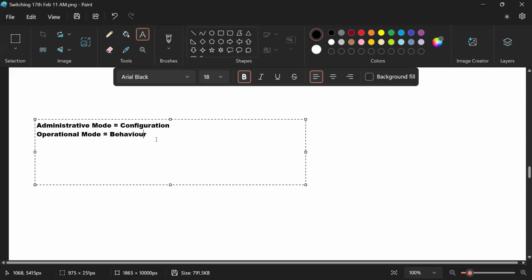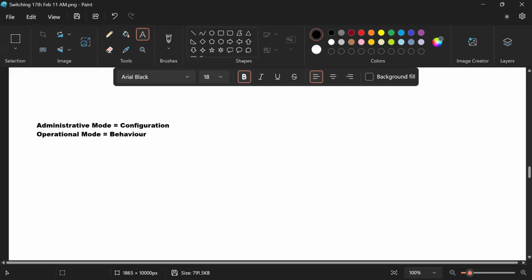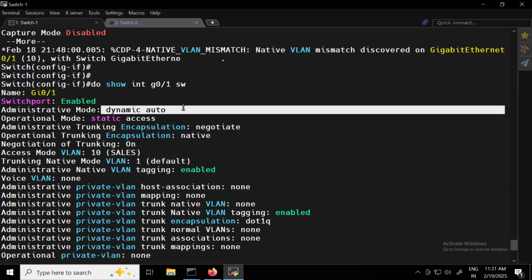That means, see here. By default, the switchport mode is dynamic auto. That means here itself I can change it to dynamic desirable. How do you change? Switchport mode dynamic desirable. Same command you're using. Switchport mode access, switchport mode trunk, switchport mode dynamic auto, switchport mode dynamic desirable. Everything you are changing where? In the administrative mode only. Operational mode is auto decided based on your configuration.